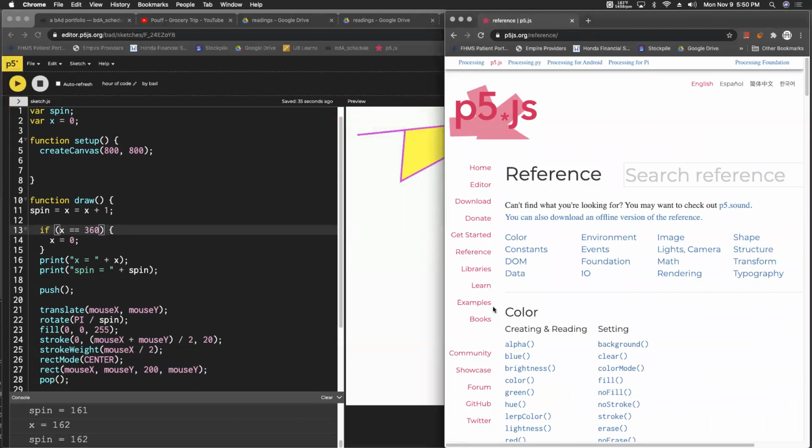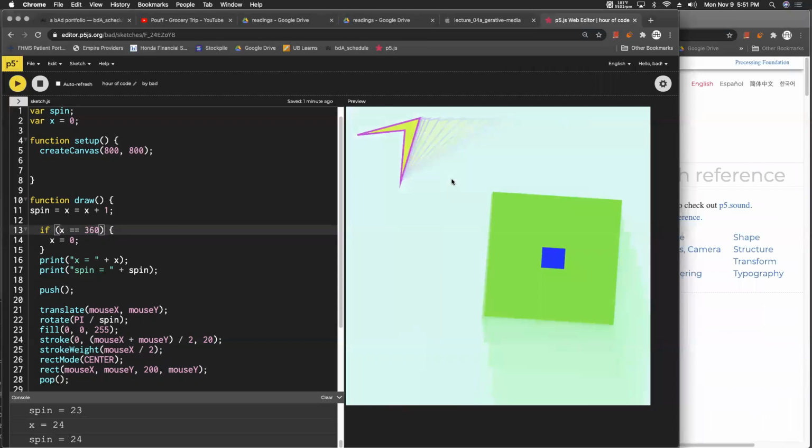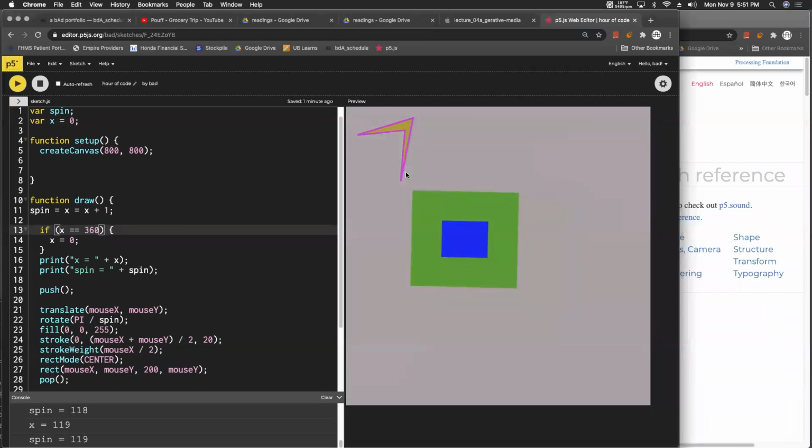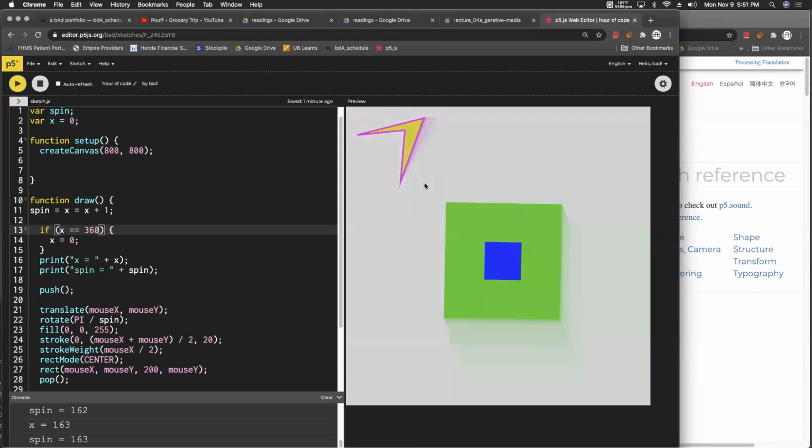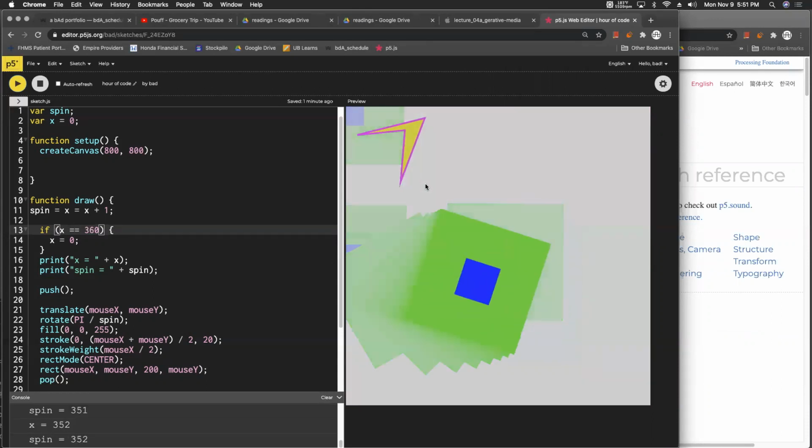Anybody have any questions? Hopefully everybody's been doodling along here. I was trying to get my rectangle spinning where my mouse cursor is, but no go. No go.